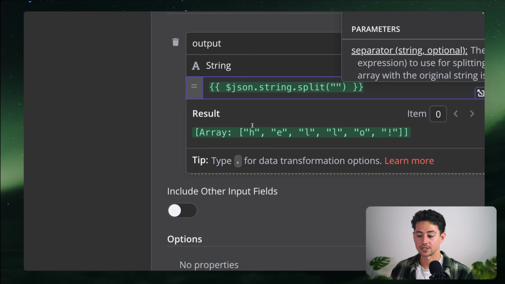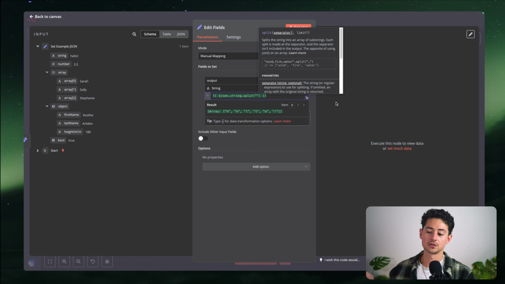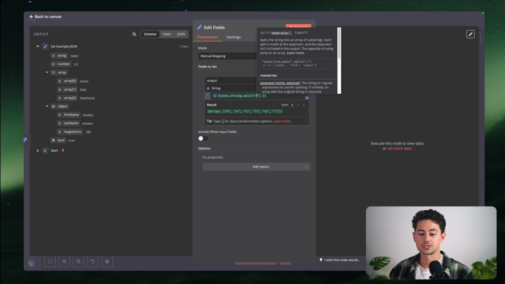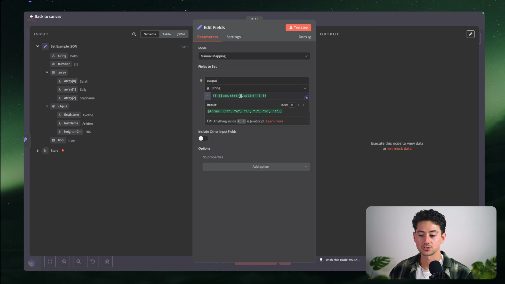So if you have an empty string like this, it's HELLO exclamation point. And splitting is really useful just as a quick and easy way to take something, usually some sort of tabular or CSV data, and then just turn it into an array that you can use in N8N. So let me give you a quick little example. Right now, this editor is set to $JSON.string. So we're referencing a variable from a previous node. There's actually a little hack in N8N that you can do.